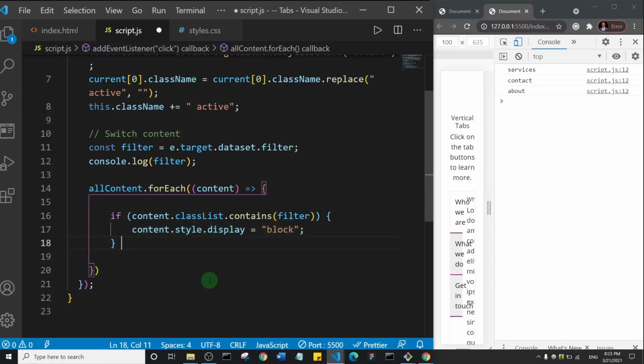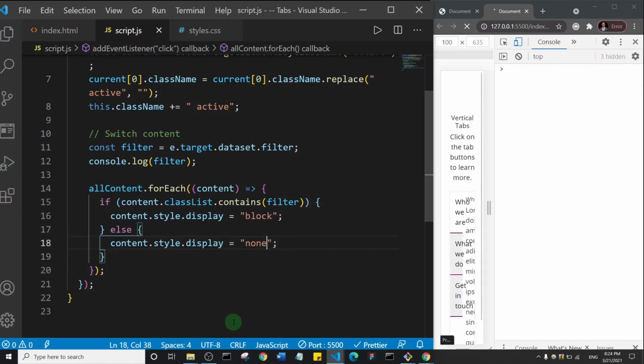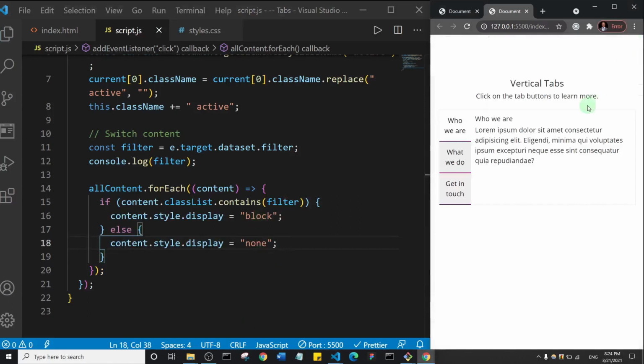All right, else, what do I want to do? I can actually just copy all of this. I'll Ctrl+C and paste it in and set the content display to none. Okay, let me save that and let's try it. This is not actually how I did it when I was building the project, okay, but let's try it now. And voila, you see what we do?